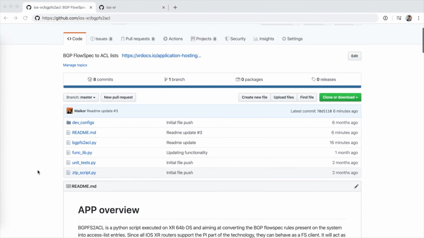You are inviting people to work on it or to provide suggestions? Yes, please check our article on XR Docs, and we have a pointer in it to GitHub. You can just use git clone or download the archive directly with the script. And it's just a Python script, which you can execute directly on the box. You can do that on virtual routers too, right?